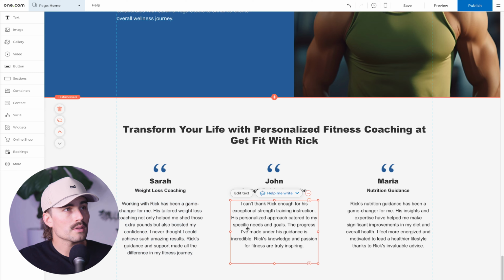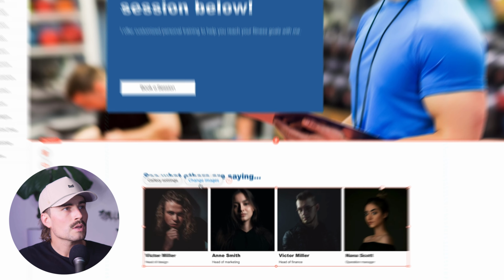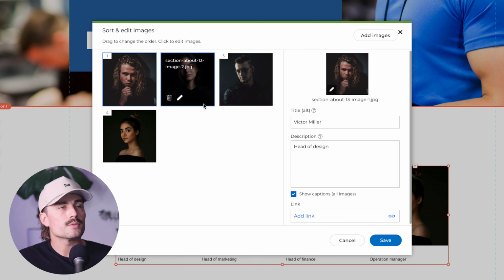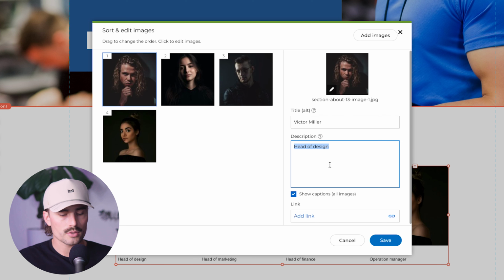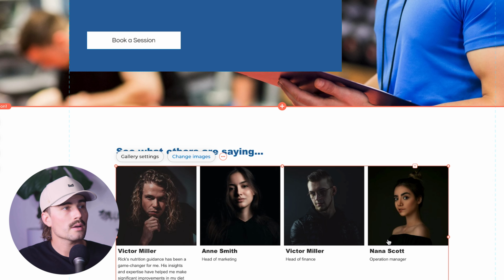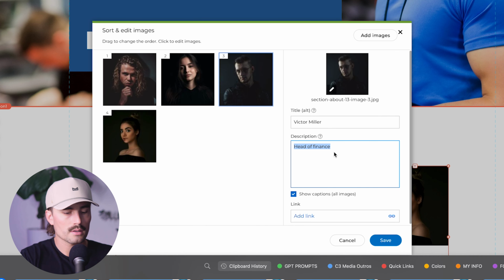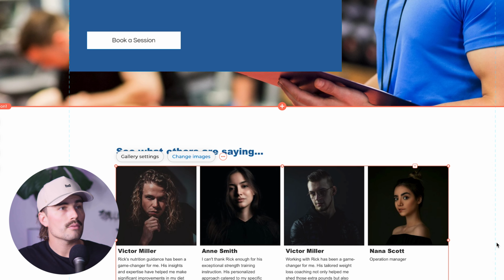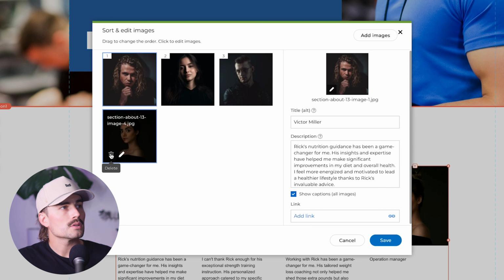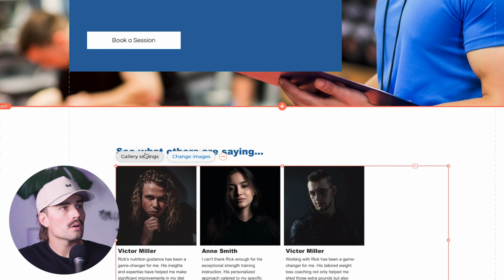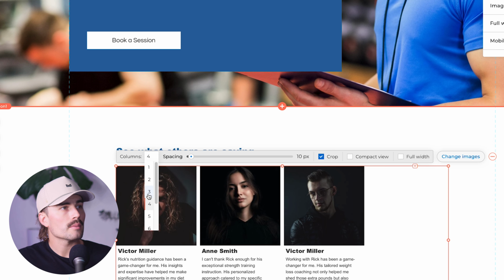We'll go ahead and just copy these and we'll put them up here. Let's click on change image. Okay, so this is how we do this. So we'll go ahead into the description here. We'll paste one of those there. We'll click here, click change image. We'll paste that second one and the third one. We'll paste that third one and click save. And we'll go change image and we'll just delete that last one. And we'll come gallery settings and change that to 3.